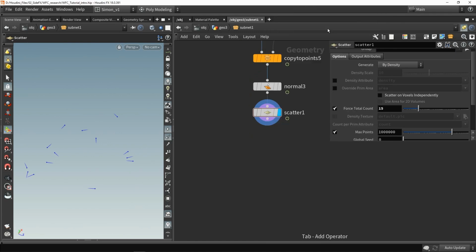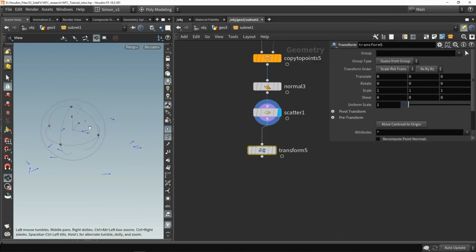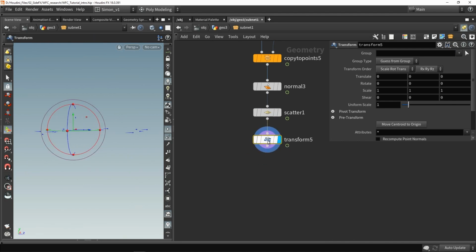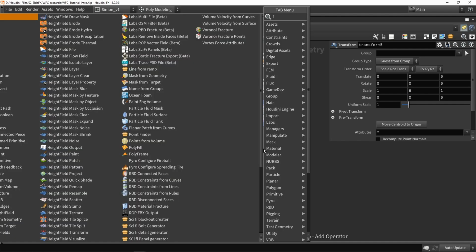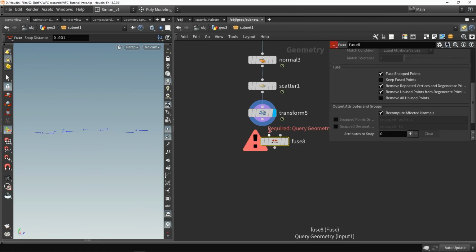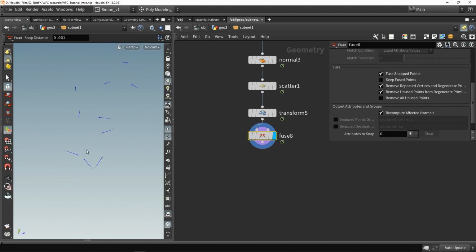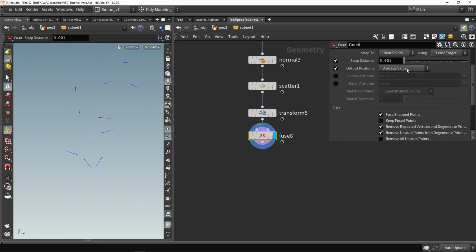Then using a transform node. The reason is the points are not perfectly on the grid, so I'm going to scale them to 0. So they are now flat on the grid. Then we can also fuse them together to be sure. We can also use this fuse so that if, for example, points are too close to each other, we can just increase this value and fuse them together, as you can see over here. But in this case it's not needed, so I'm just going to keep it to a value like that.